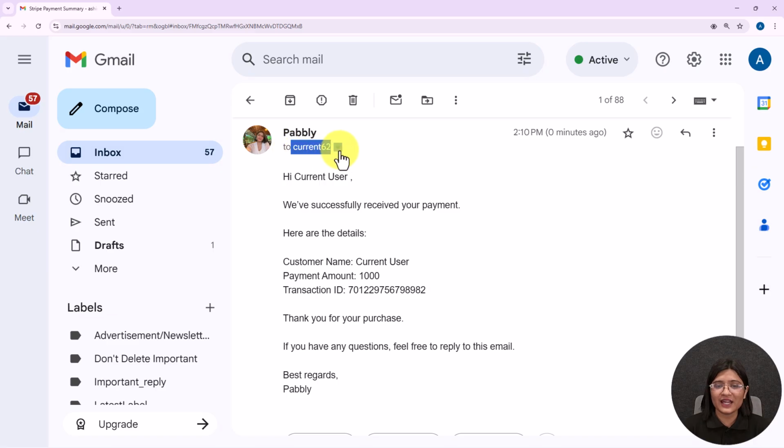Email address was current62@pabblytunes.com. We have received this mail just 0 minutes ago, and this is the same exact mail. We have sent the payment summary. The name was current user, payment amount was this, and the transaction ID was this. So this is how this automation workflow is going to run.